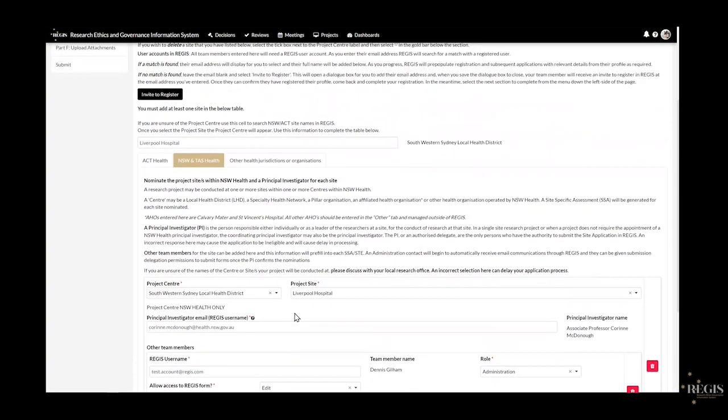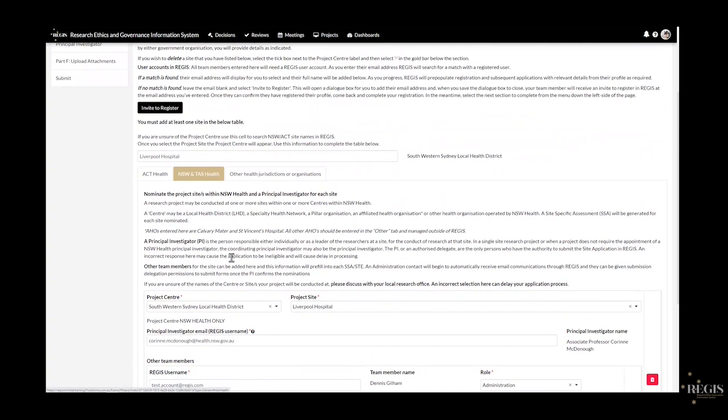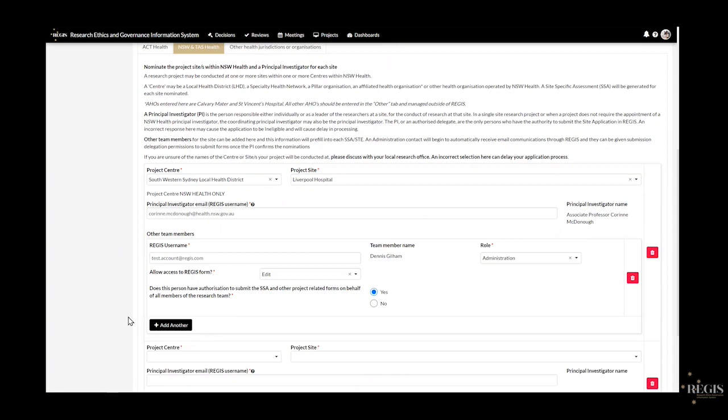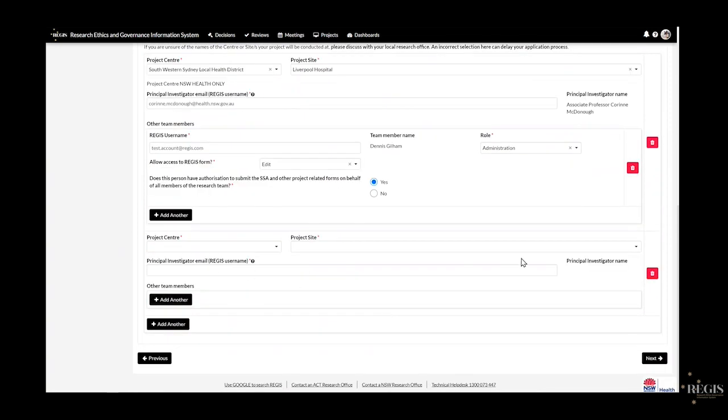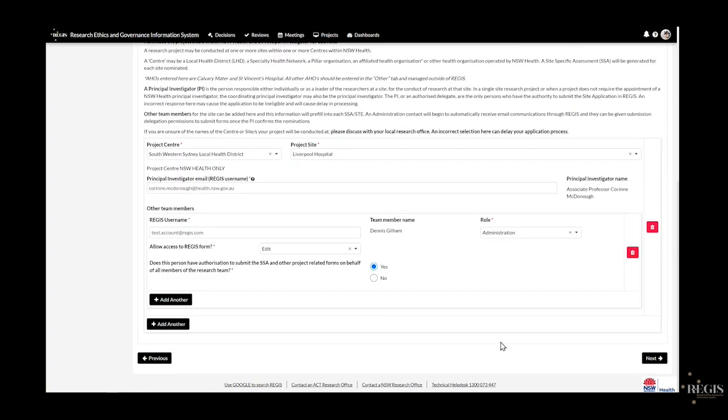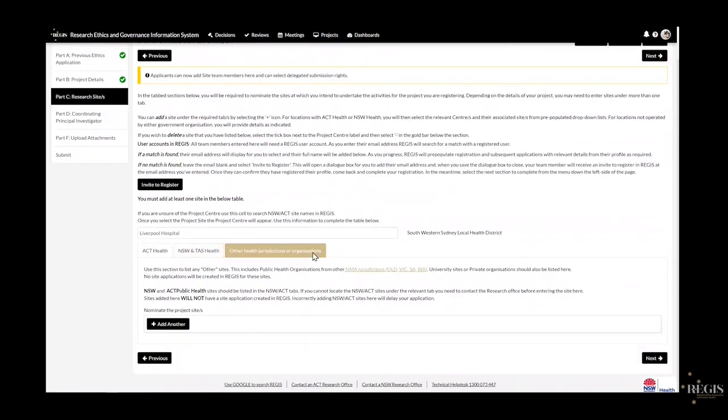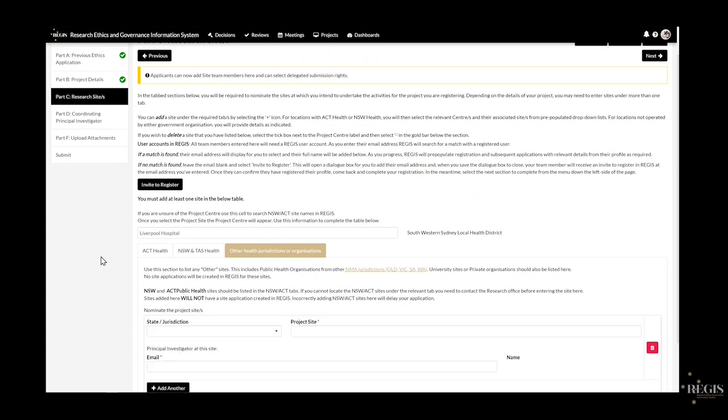So that is our New South Wales Health tab and TAS Health tab. If I wanted to add further sites, I could do so by adding another row. If I added one too many rows, I don't need this. We use this red bin icon and that will delete that row. Any sites we had here, remembering that ethics exists in REGIS to see this particular tab, okay, they're not going to create site applications in the system. And I'll just show you why.